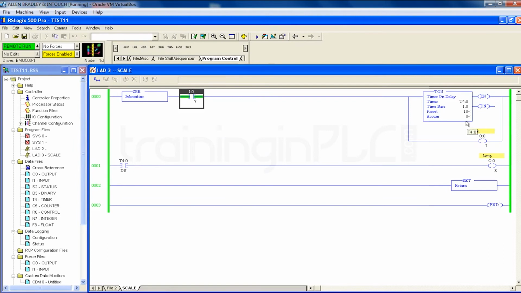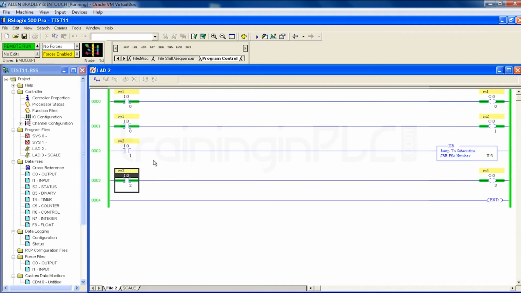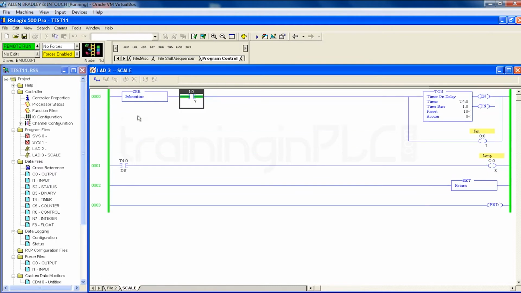Your timer is not running. Your fan, lamp, everything is in an off condition, right? So the timer is getting a pulse, but it is not running. Why? Because in the main page, I have not called this page. Now we need to call this page, then only it will be functioning. Yet it will not be under the scan.